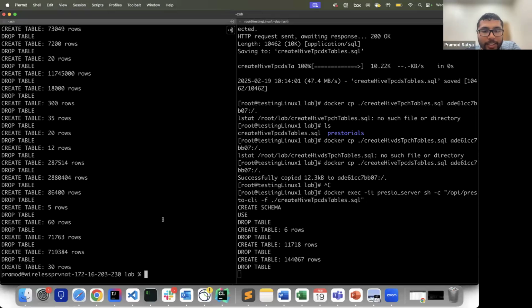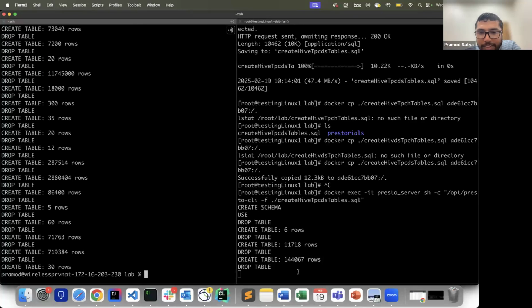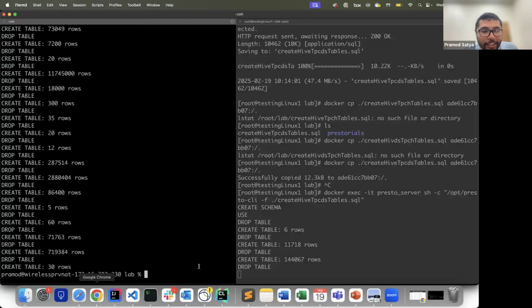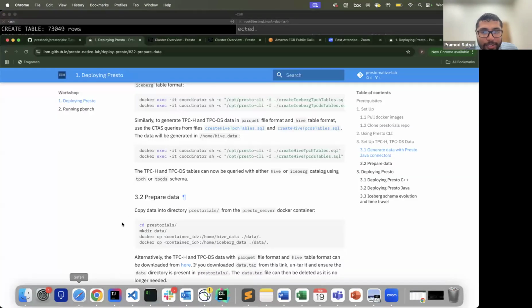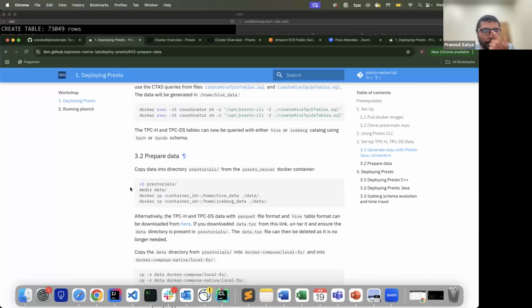Yeah. So the data generation is finished on my local device, but still going on in the VM. So let's continue on to the next steps on this device. So yeah, the next step is that this data has been generated on the Presto server container, which is running.